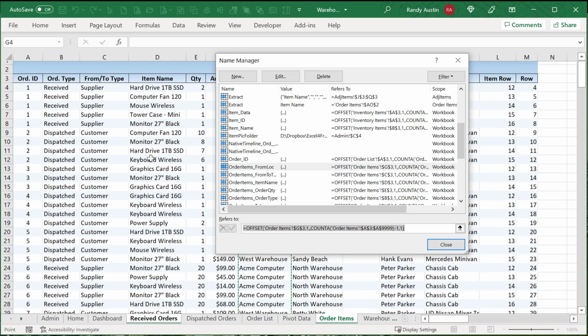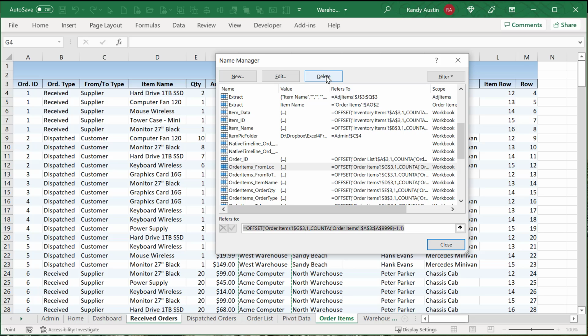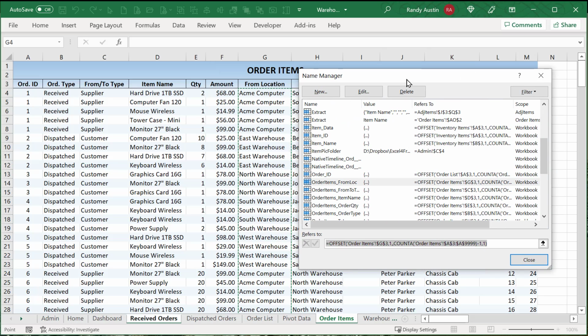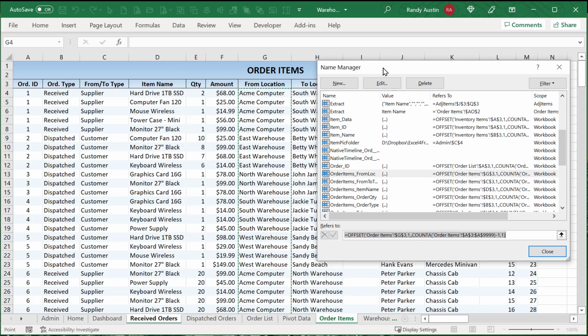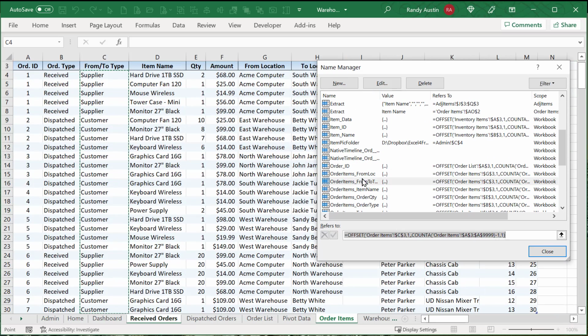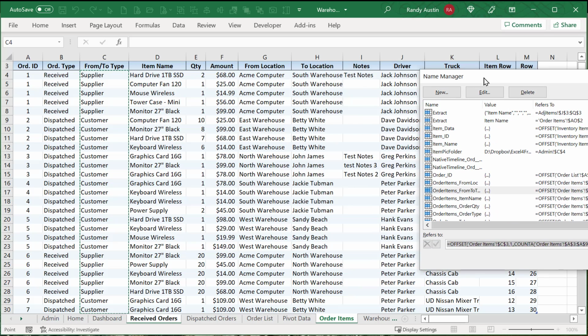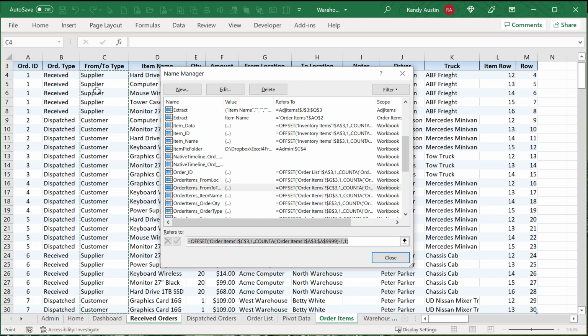Order ID, I need to know once the orders are sold, whether they're, of course, dispatched orders or received orders. I'm going to need to know that from location. Where did it come from inside a named range? And I also want to know the to location, right? So I want to know where it's gone to. So that's going to be important inside a named range. So it's going to be a supplier.